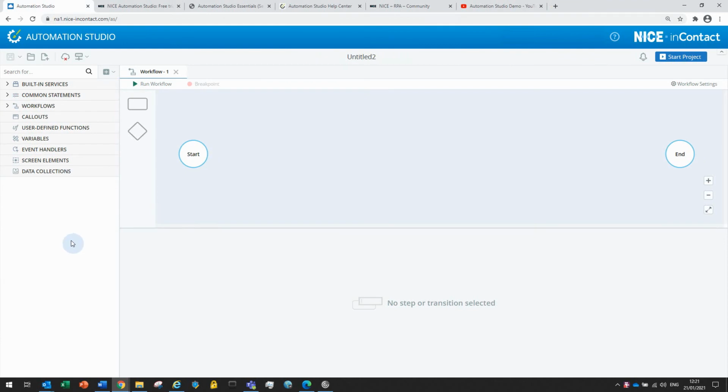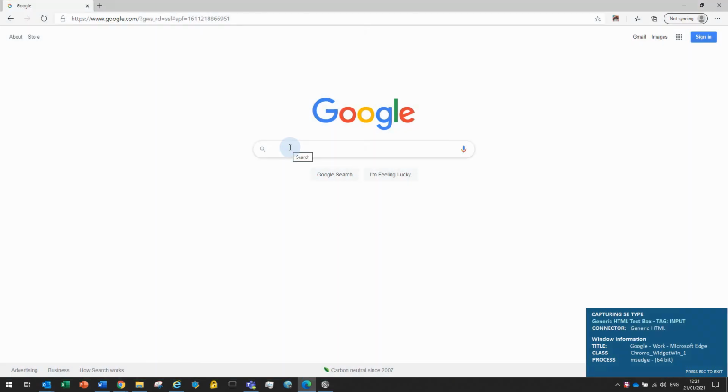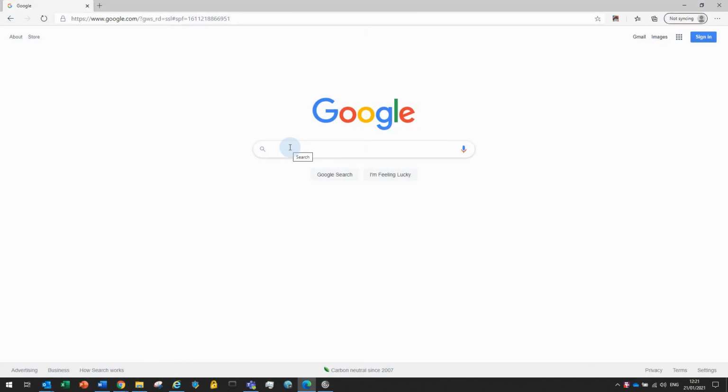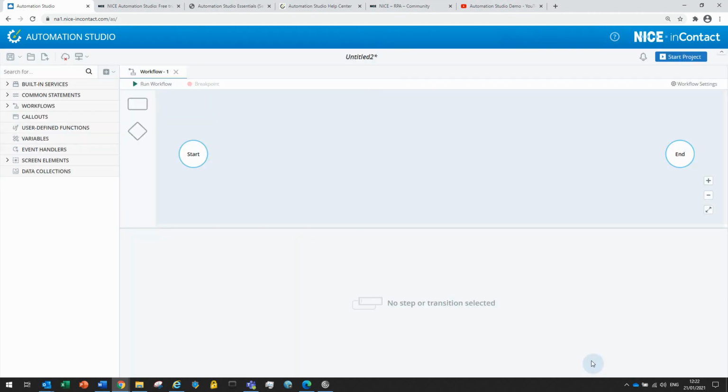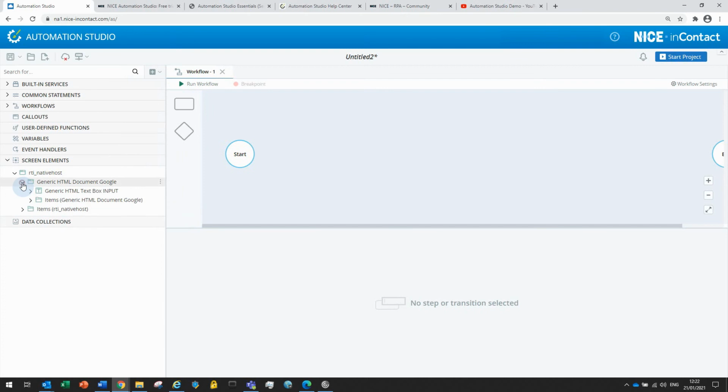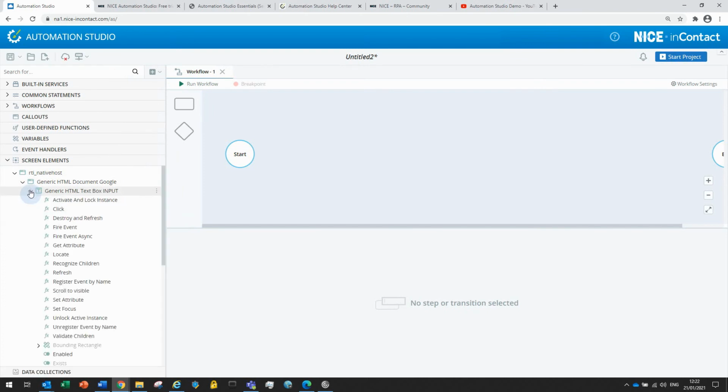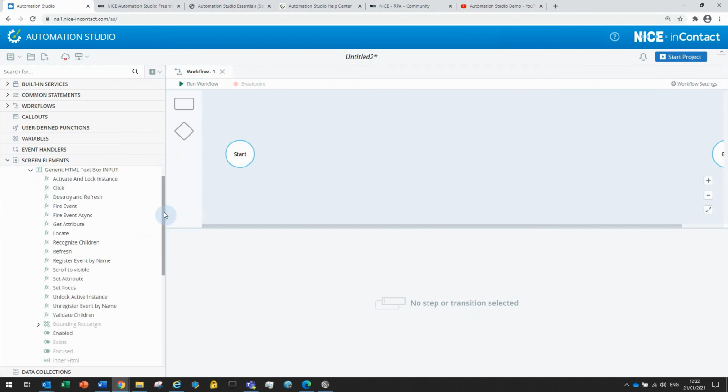I'll start with reviewing screen elements. I'm going to capture the Google search box through Microsoft Edge. Screen elements tie the solution to other applications. For example, if data is needed to be collected from a CRM or a billing system, screen elements tie together the automation with those fields. You'll see that after the element is captured, Studio automatically creates functions, properties, and events specific to that element type.